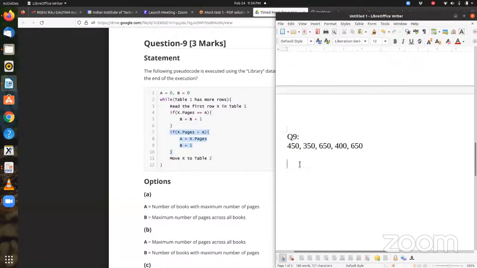You are going to find the value of A and B. So what is the value of A you will have? In starting, we have 0 when we take the first book. Final value will be 2. Yes, sir. So A will have the maximum pages of books, and B will be the number of books which have the maximum number of pages.